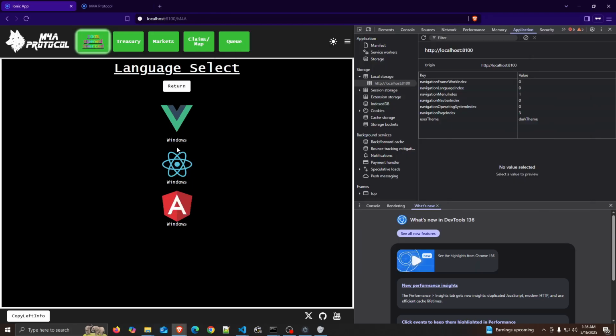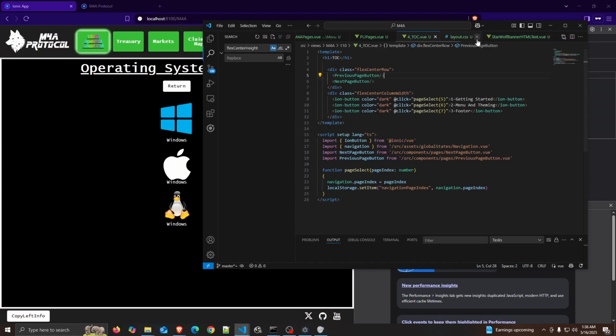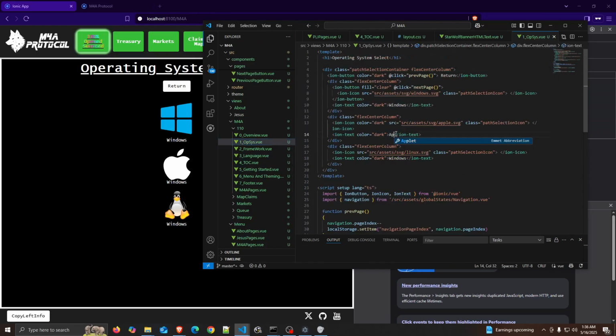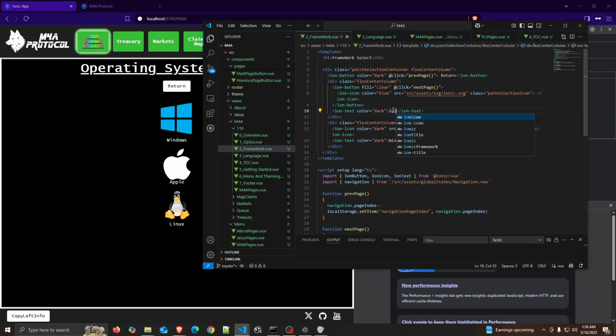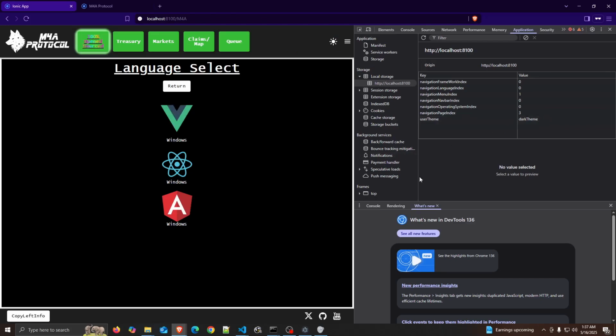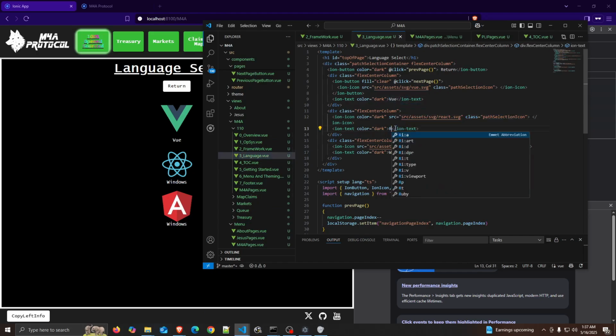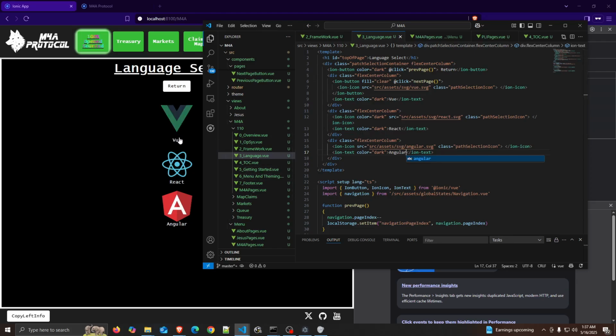We come back here. Notice that all these things say Windows. They shouldn't. Let's quickly fix that. Operating system, now Windows, Apple, Flex, framework, Ionic, Svelte, Vue, React, Angular.